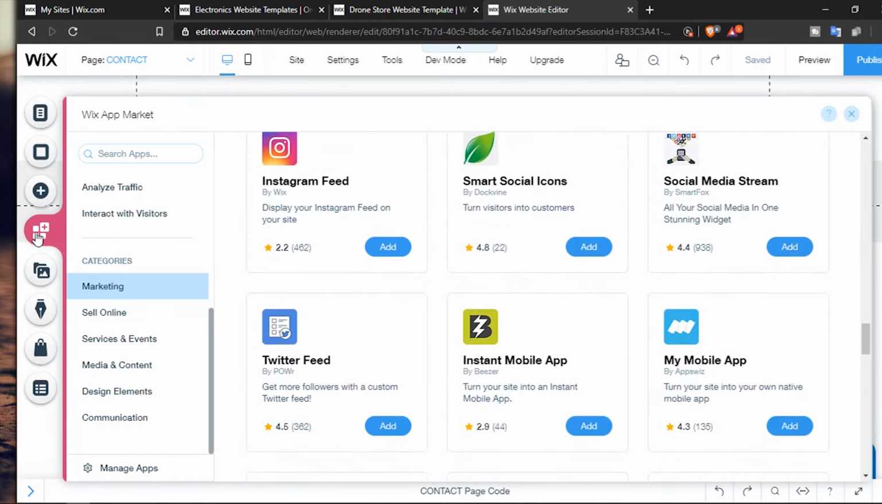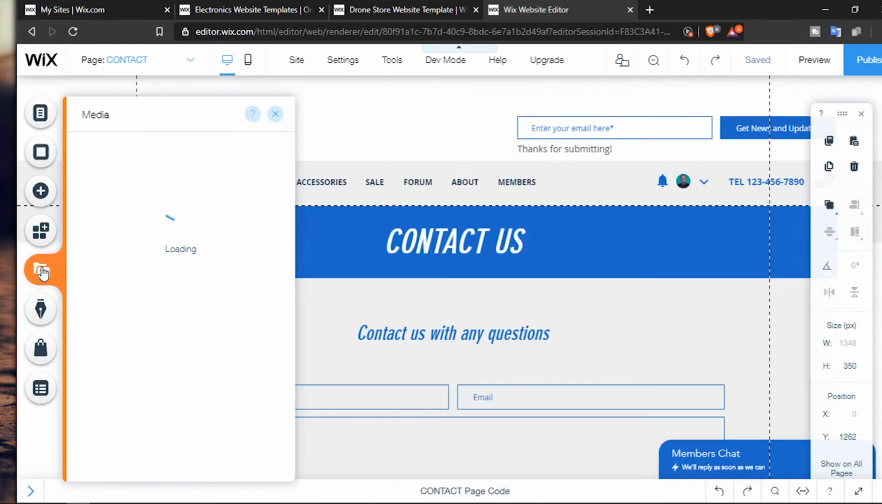Anyway, so the next one would be the media, which is also a very important part of your website. This is basically where you can import images or video into your website.